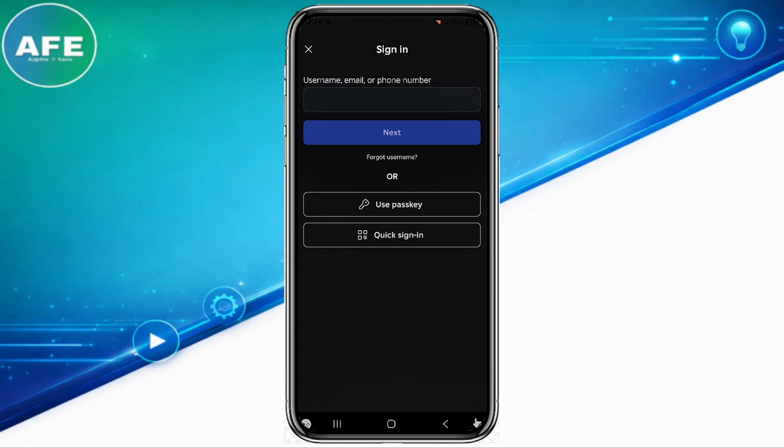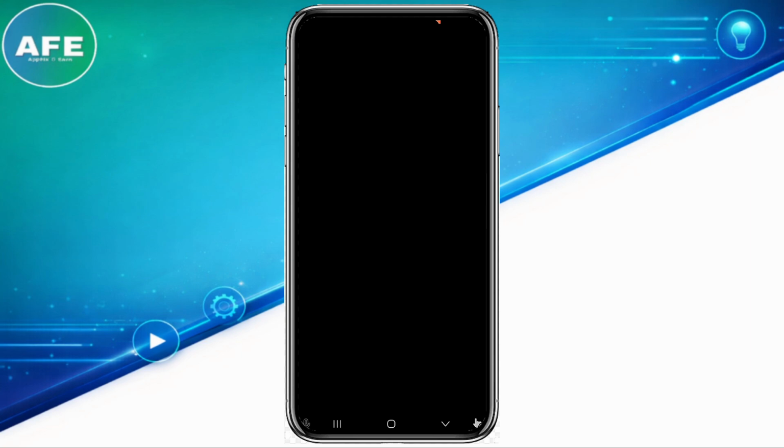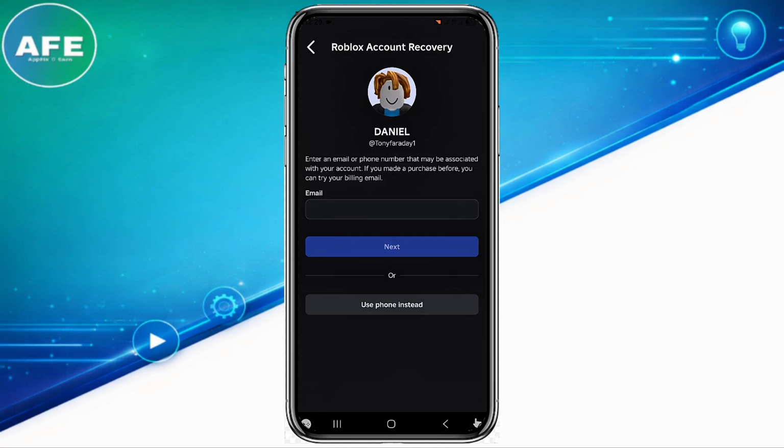And let's say you can't remember your email or your phone number, you can come right here and input your username. So let's say you input your username like this. I'm going to quickly input my username and click on next. When you do that, you're going to see your profile and they're going to ask you to input your password. But let's say you can't remember your password. You can either click on forget password at the bottom of the screen like this and input your email. But let's say you can't even remember your email.